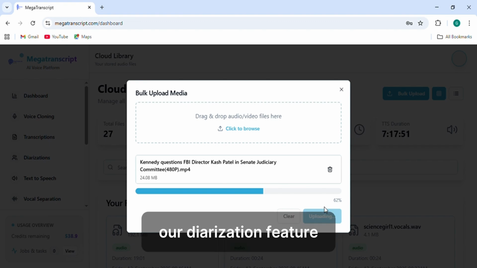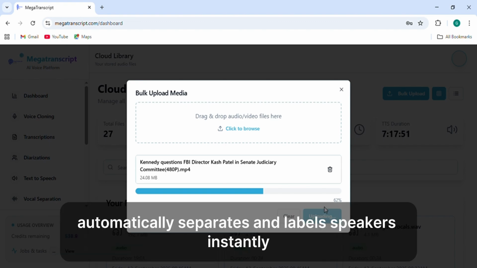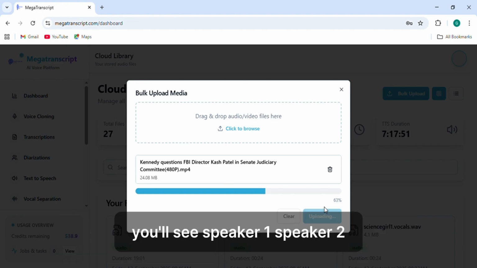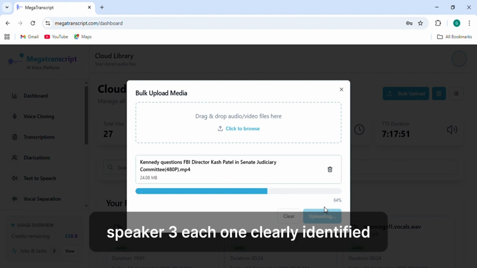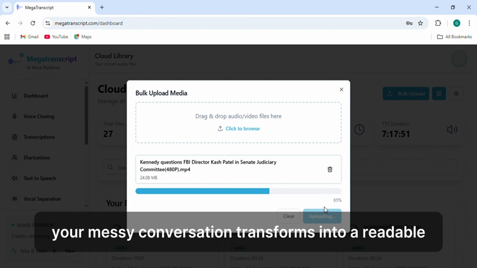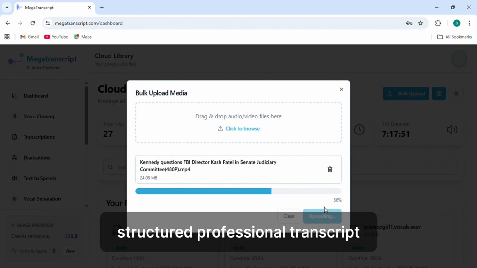Our diarization feature automatically separates and labels speakers instantly. You'll see Speaker 1, Speaker 2, Speaker 3. Each one clearly identified. Your messy conversation transforms into a readable, structured, professional transcript.